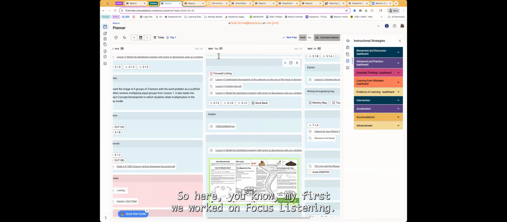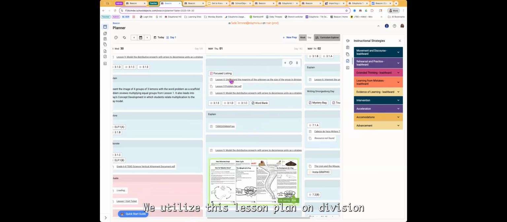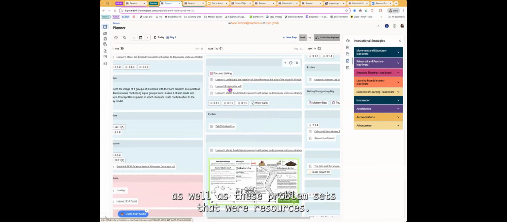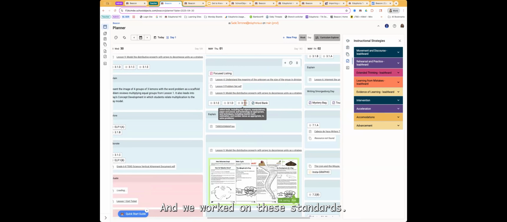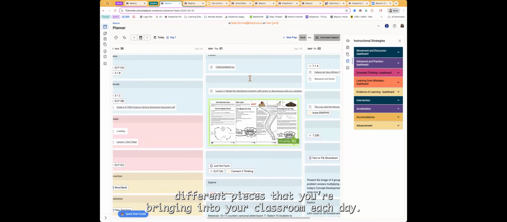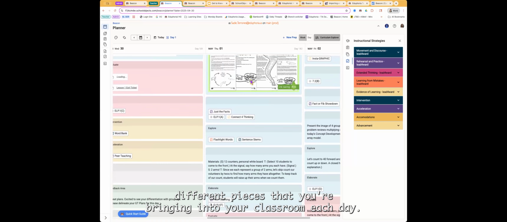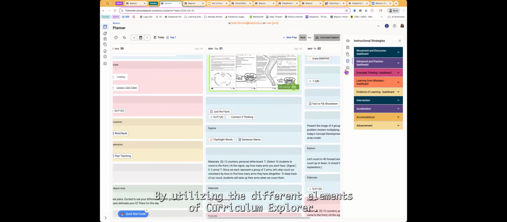So here, May 1st, we worked on focused listening. We utilized this lesson plan on division, as well as these problem sets that were resources, and we worked on these standards. So you can see that you can indicate different pieces that you're bringing into your classroom each day by utilizing the different elements of Curriculum Explorer.